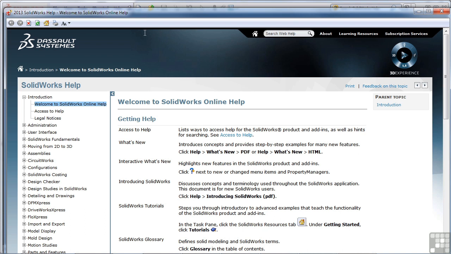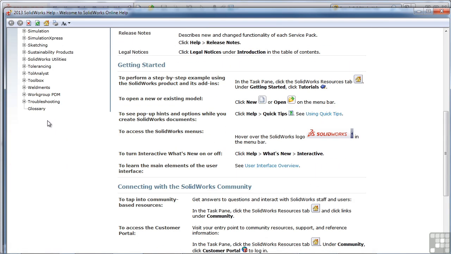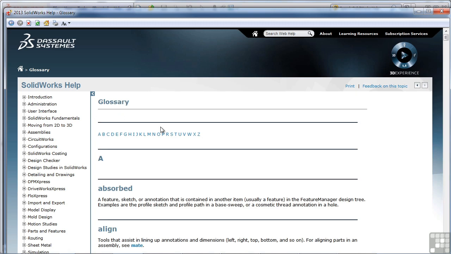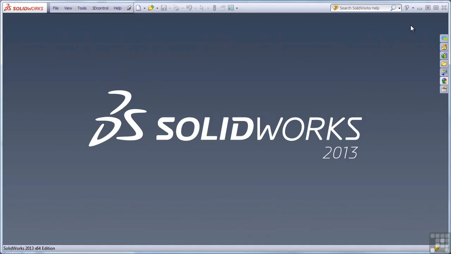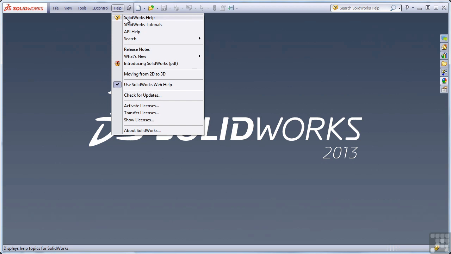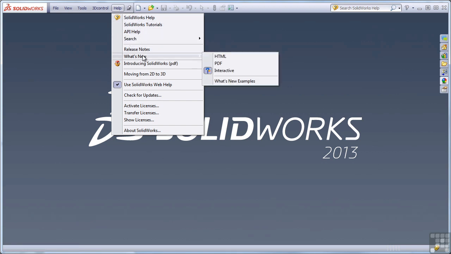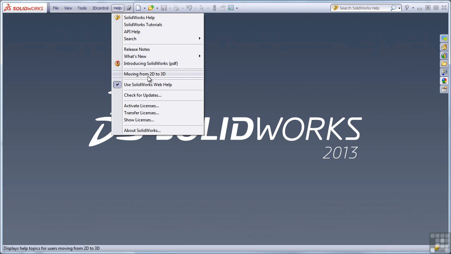If you need to search the online help, there is a search box at the top of the page. You can also browse to find the topic that you're looking for. And interestingly, there is a glossary available to look up keywords. Help has some other things that we're going to return to later, such as the tutorials, release notes, what's new, introducing SOLIDWORKS, moving from 2D to 3D, and licensing options as well, some of which we've already talked about.